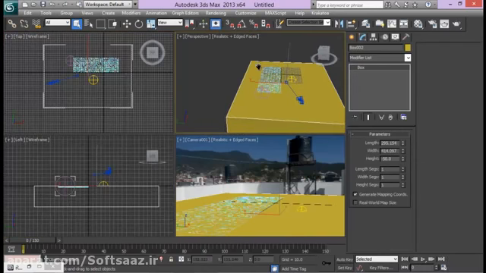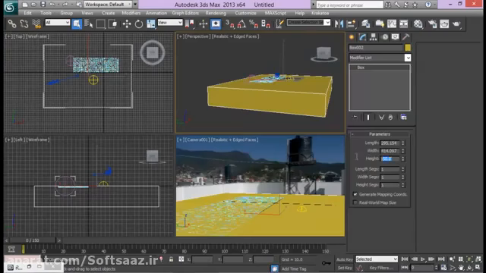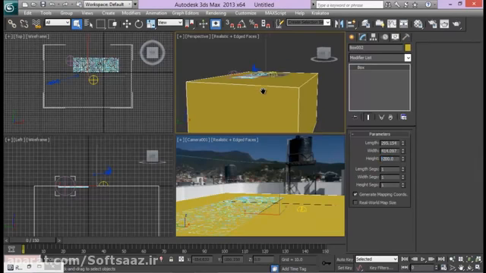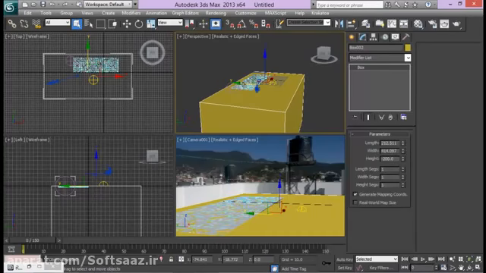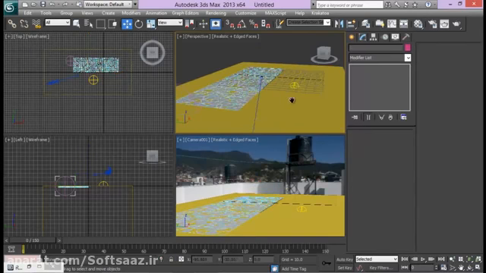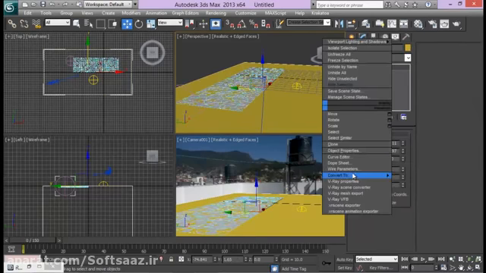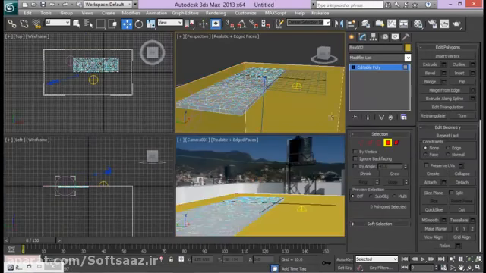Okay, it's too small, so let me go to negative 200. Okay, now that's good. And also I'm going to reduce the length a bit and pull it back. Okay, now I'm going to go ahead and convert it to editable poly and delete this top face right here.